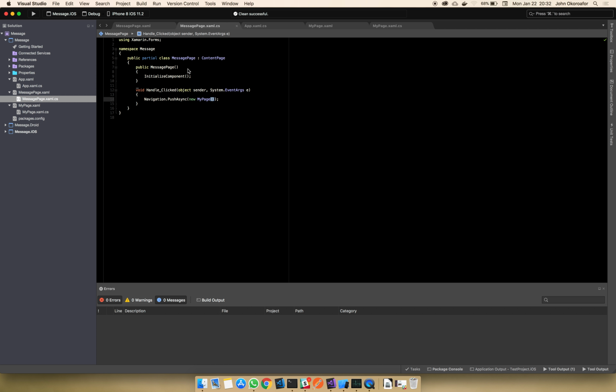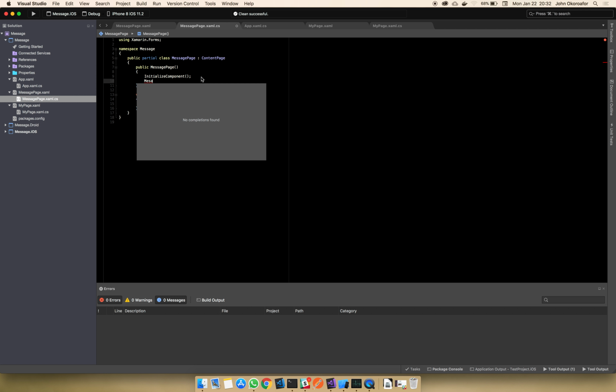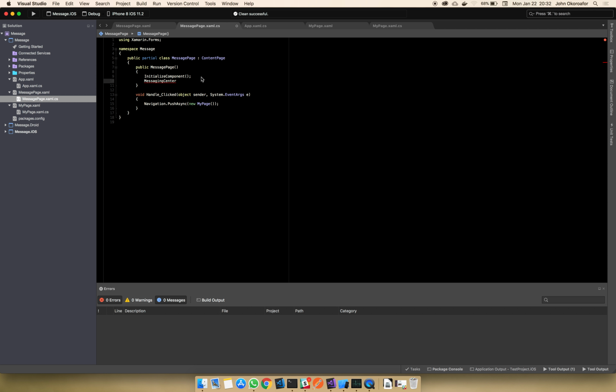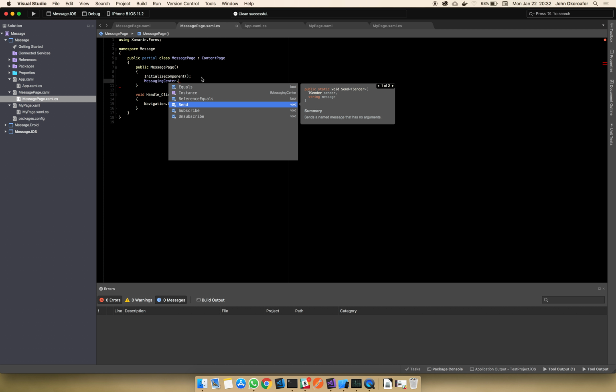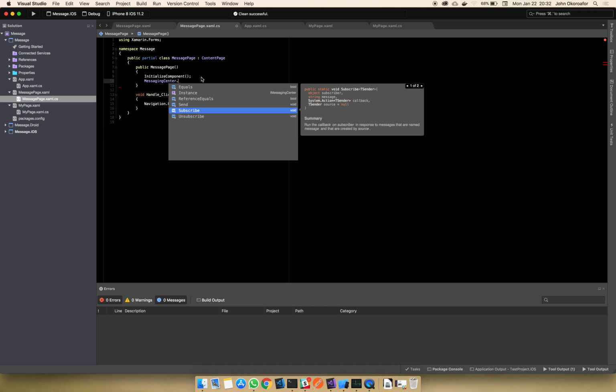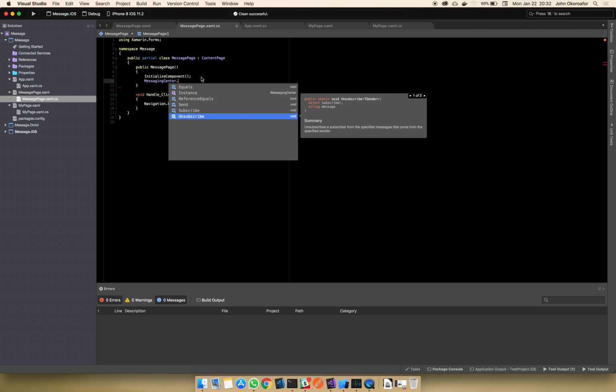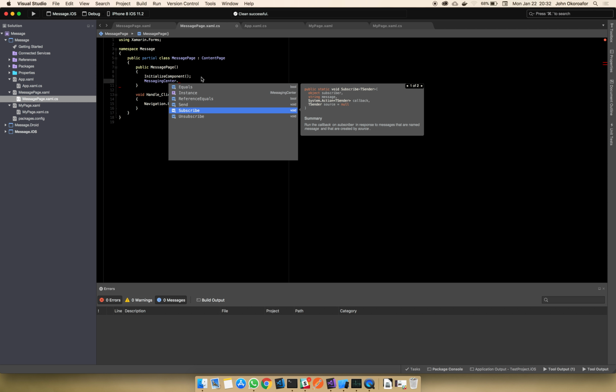Now, the Messaging Center is a static class and it has three overloaded methods: send, subscribe, and unsubscribe. Send is used to send a message that's going to be listened to by other classes. Subscribe is subscribing to a message being sent from other classes, and unsubscribe is I do not want to listen to this message anymore. So in this case, we're going to be listening for a message from the main page.